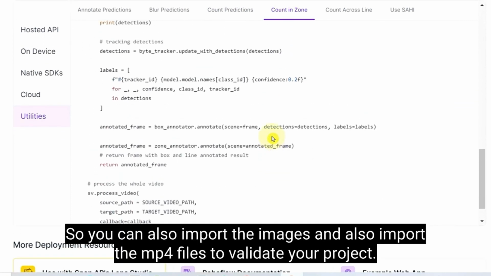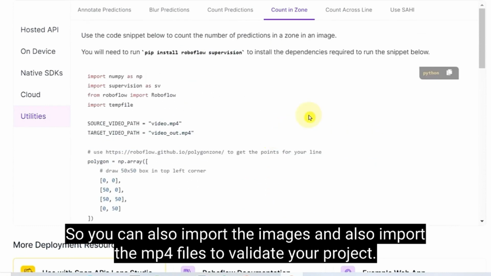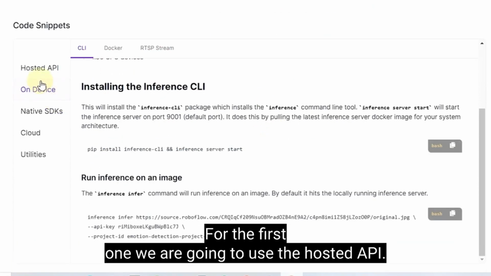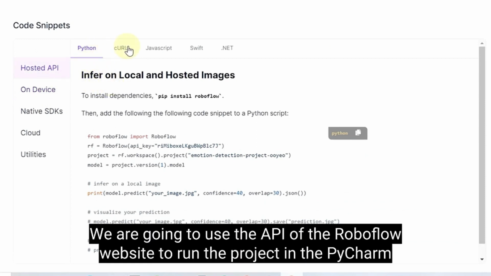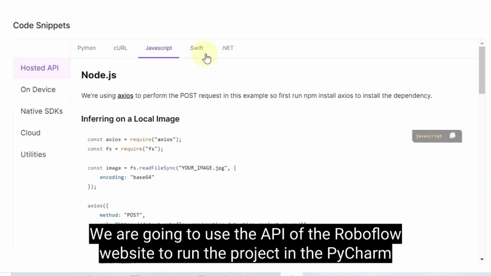You can also import images and MP4 files to validate your project. For the first option, we are going to use the hosted API. We are going to use the API of the Roboflow website to run the project in the PyCharm IDE.